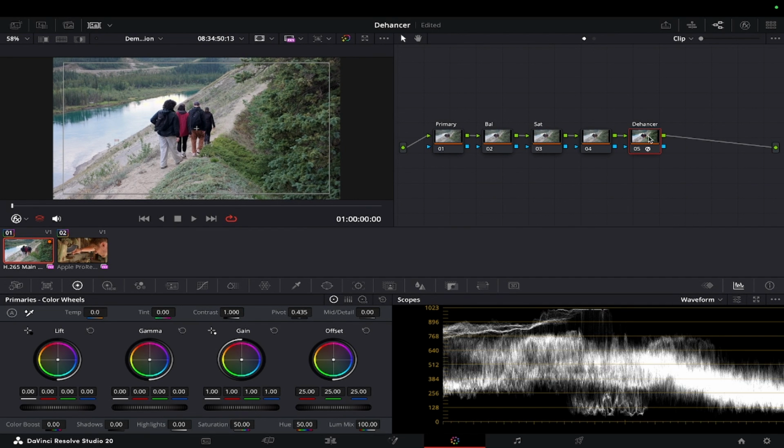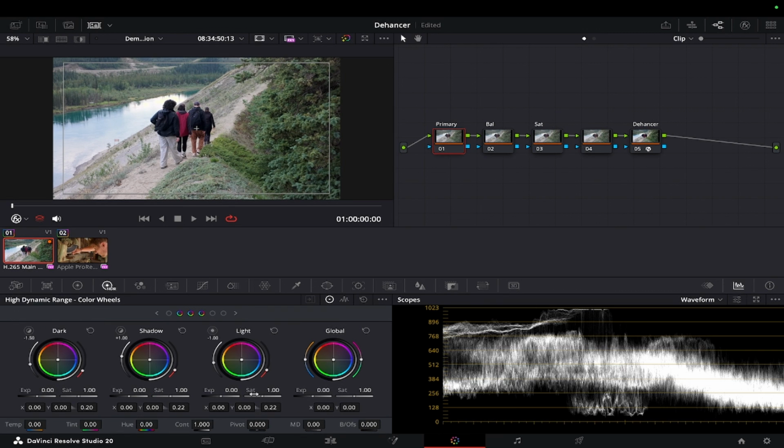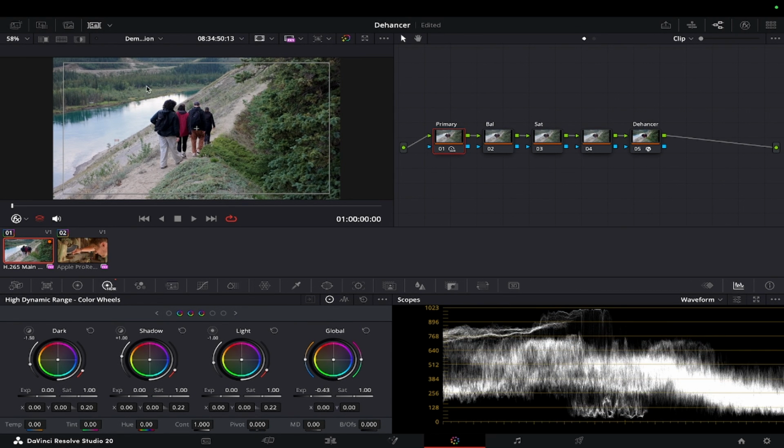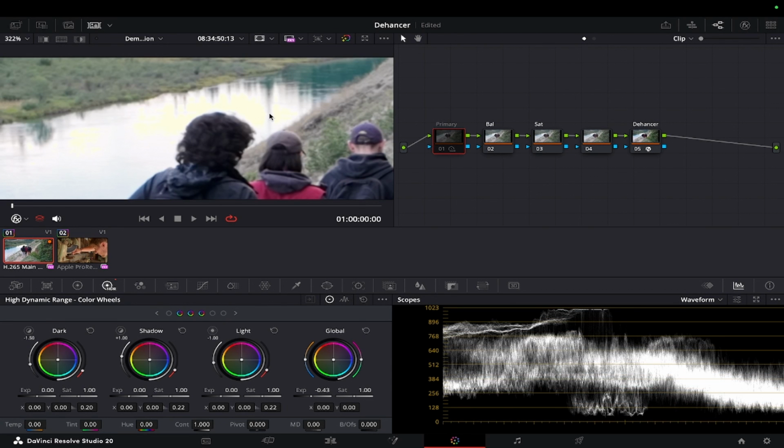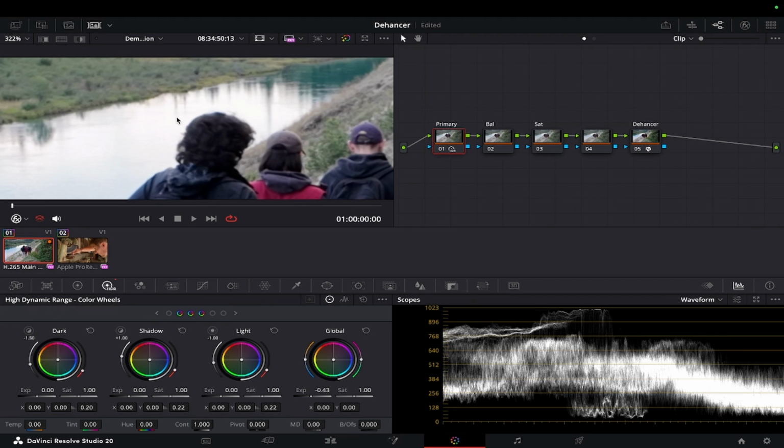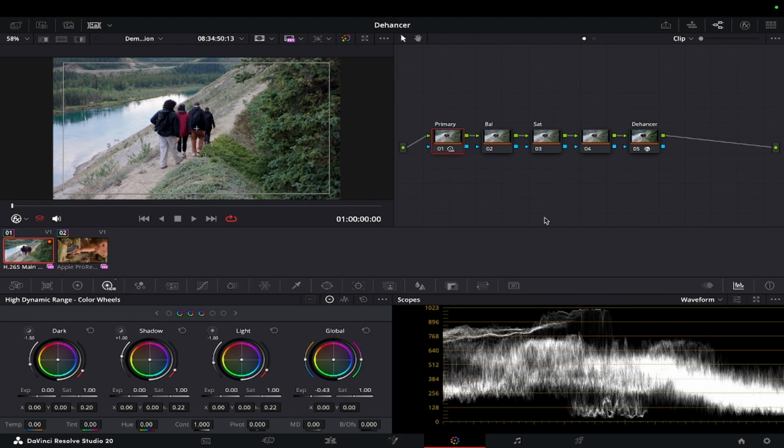So first thing I'm gonna do is fix clipping. For example, in this footage, this part is clipping, so go to primary and adjust the global tool, and right now nothing is clipping. If you check here, this part is clipping, but if you adjust it, this clipping part is gone. So now let's start color grading.